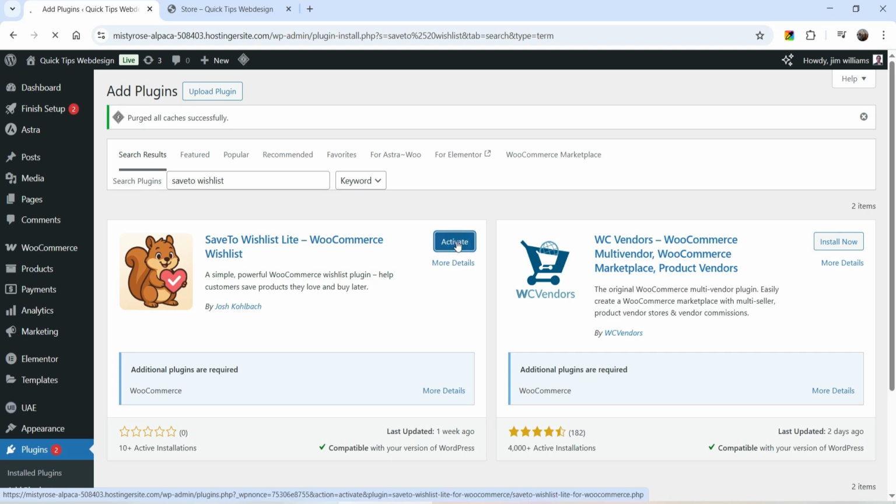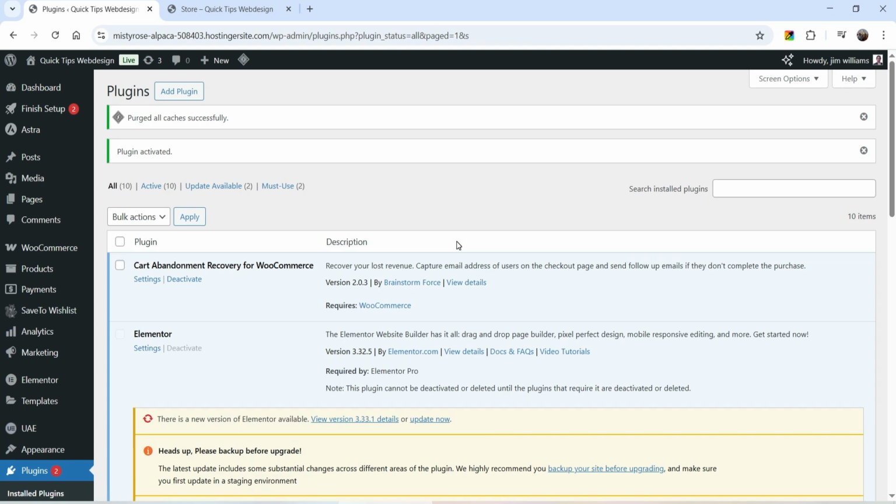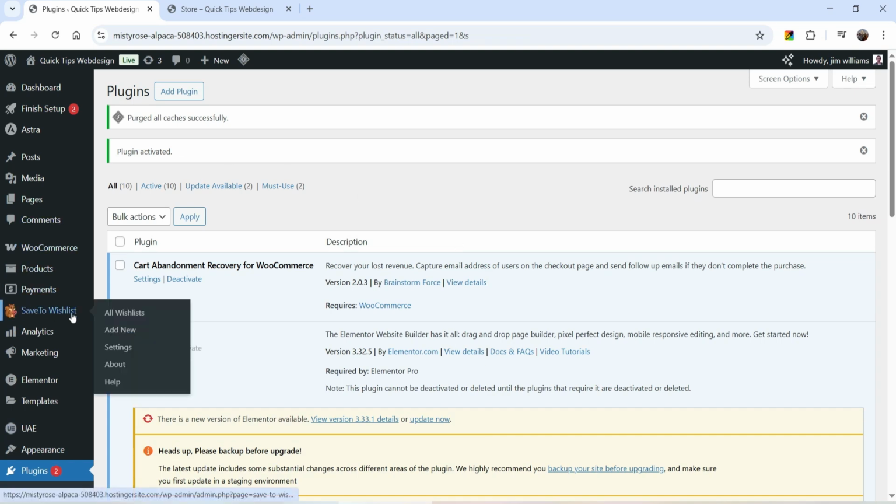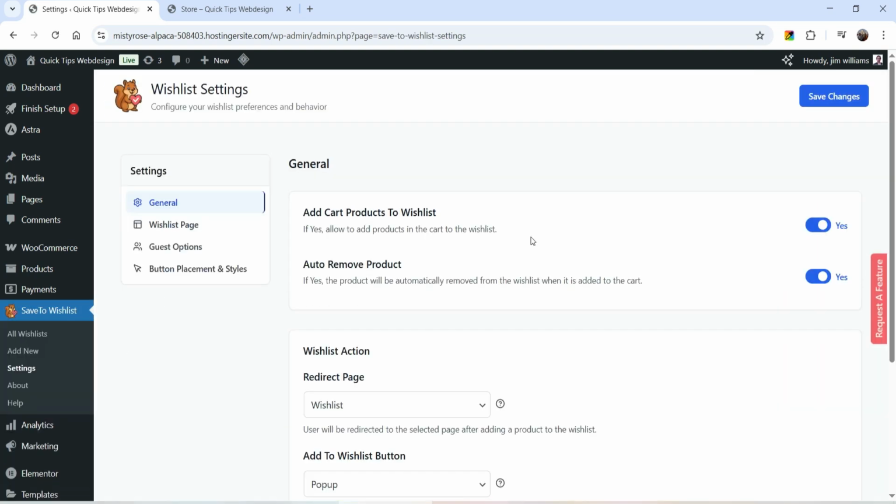Click on activate. Alright, so the plugin is installed and it is activated. In the left hand panel, you will see the option SaveTo Wishlist, and under that you will see settings. So let's go to settings. These are the basic settings of this plugin. We are on the general tab.